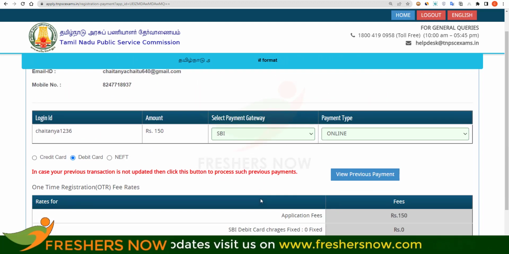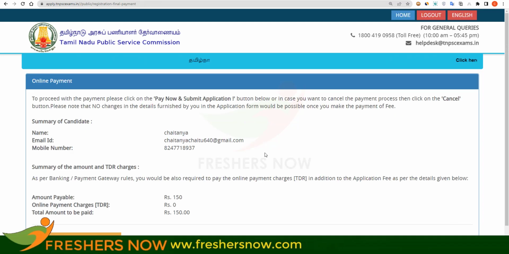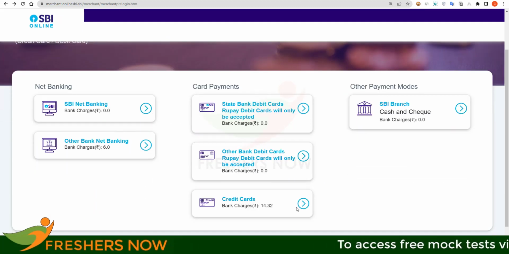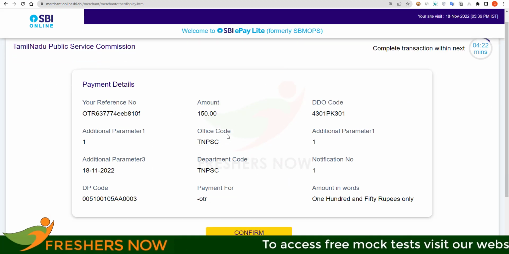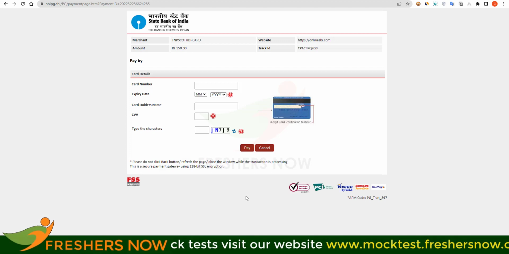Here you click on proceed to pay, and now here you have to click on pay now and submit application. You have to choose the method of the payment, and here you have to refer to your payment details and then click on confirm. Here you have to give your card details and click on pay. After the payment only, your application will be considered as a valid application.